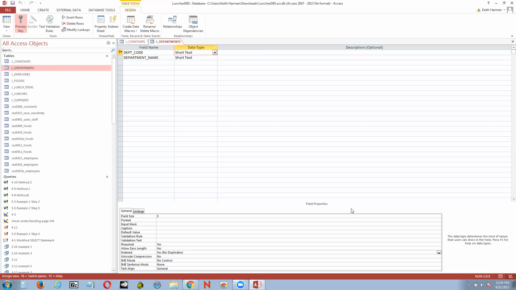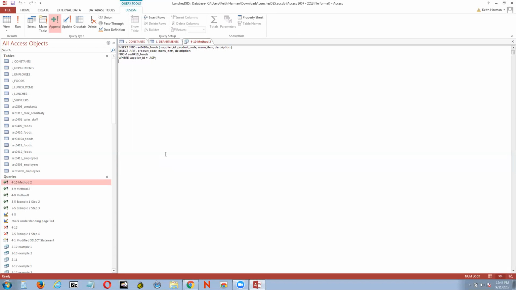Okay, now let's look at some of these queries that we've got down here, and I've got some chapter 4s in here, as well as 5, and let's look at 4.10 method 2. Now this is back from chapter 4, but I want to look at the design view of it for just a second. We're inserting into a table a set of data.